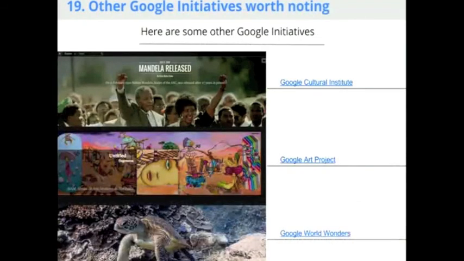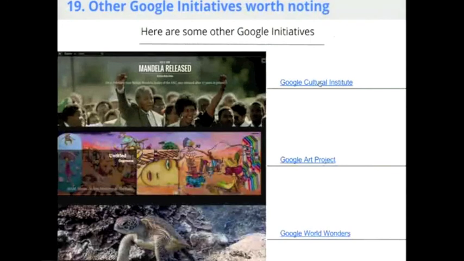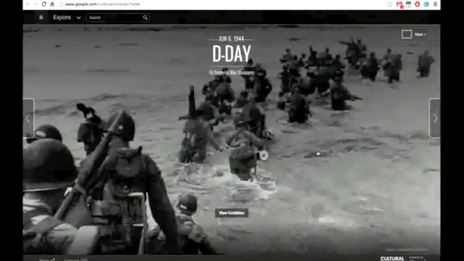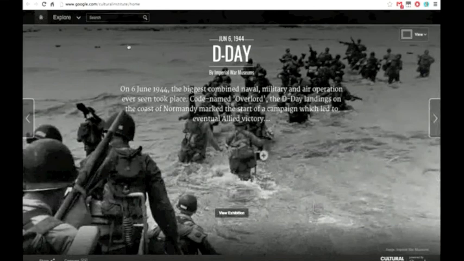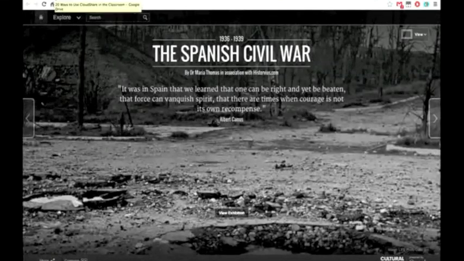Some other good Google initiatives. These are made by Google, and these are really quality initiatives that they've done. The Google Cultural Institute is a website designed to give a look at history, identifying sources, and looking at different events throughout history that are important, and it gives a bit of information about that. Actually, a lot of information.